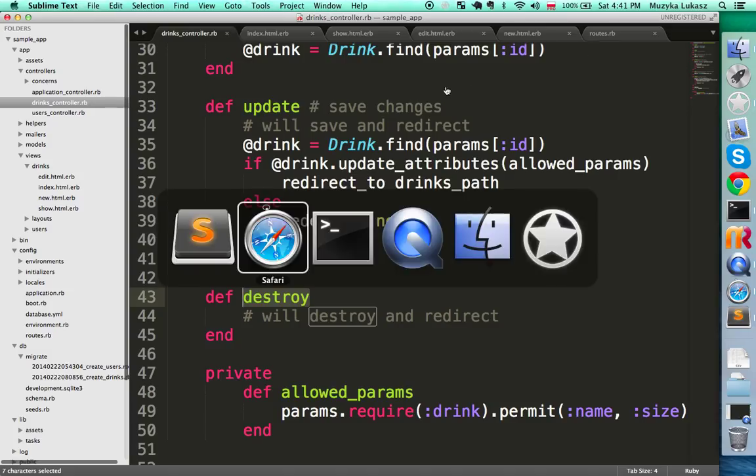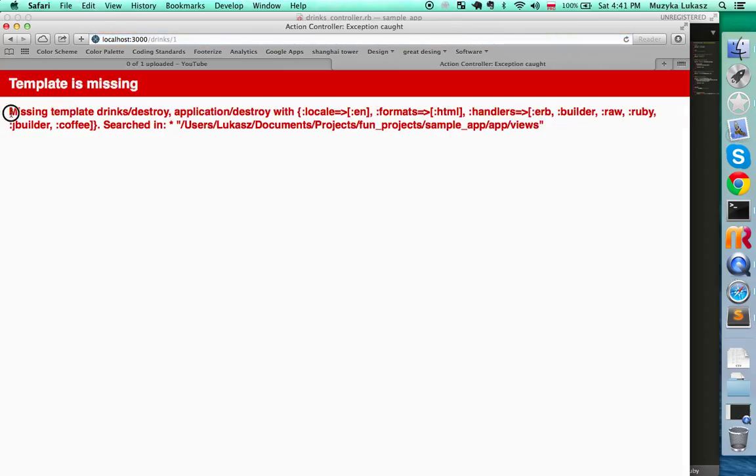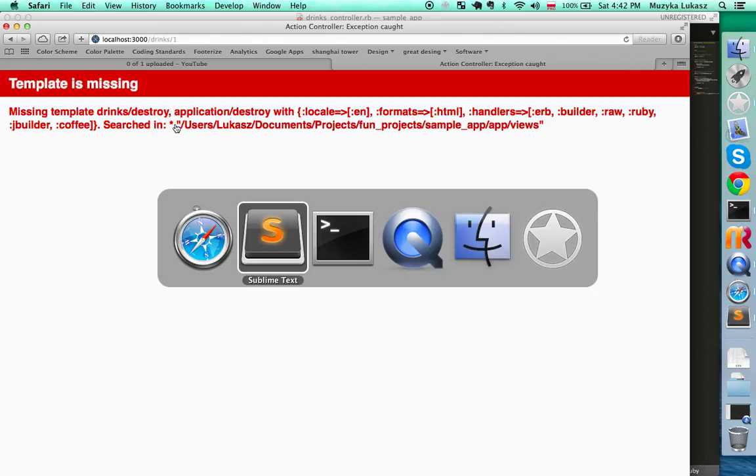So now if we save everything, make sure you always save everything, go back here and refresh, we see this delete link. And if we click the link, you can try, it will crash your application because, again, the delete action or destroy action doesn't really do anything yet. So let's make it delete the record.